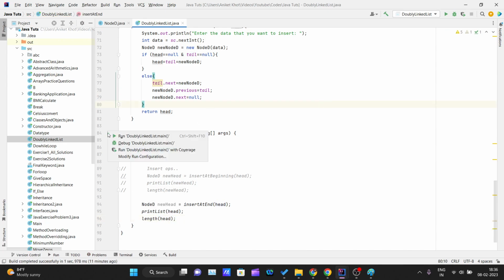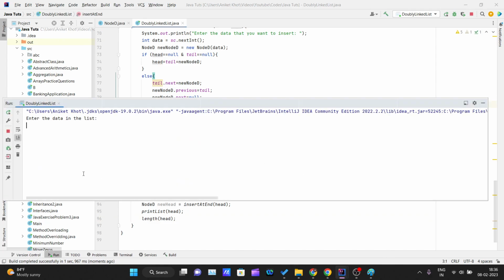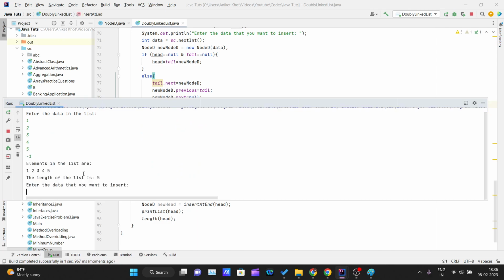Okay, so we will simply run this to check whether all of this is working fine. 1 2 3 4 5. Let me just give -1. So the elements in the list are 1 2 3 4 5, and the length of the list is 5.